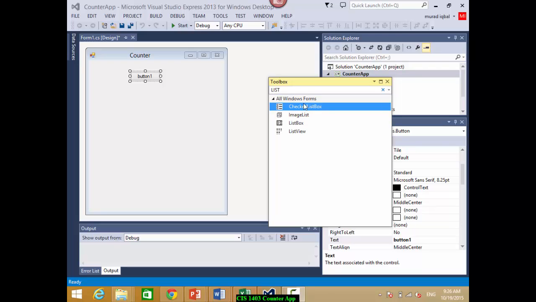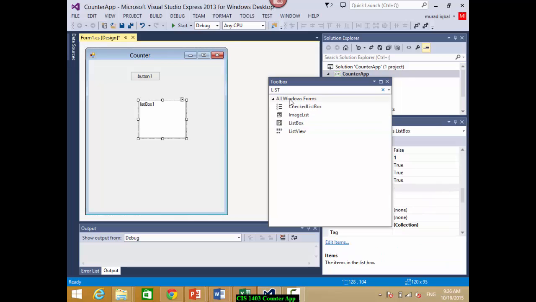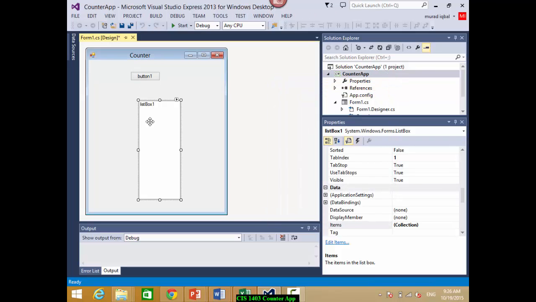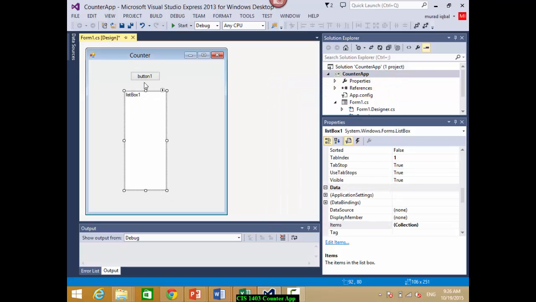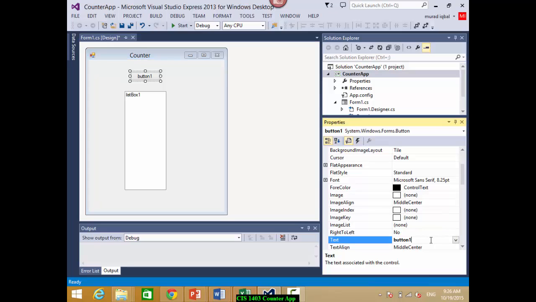So this is a new component called list box, which we are picking up now. List box will be displaying values in a list. So I'll just stretch it a little and I'll get rid of this. So we have two components only here, a button, and I'll give it text.